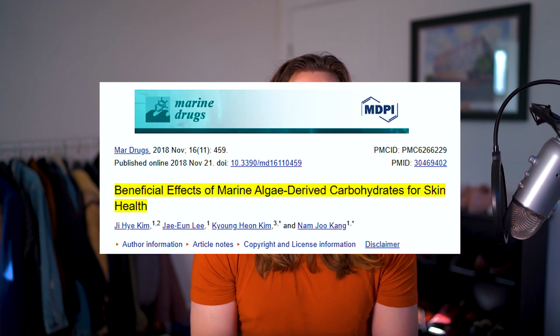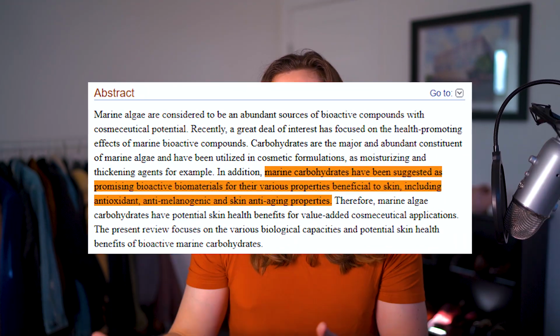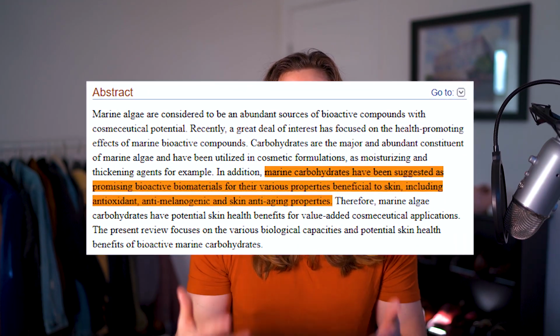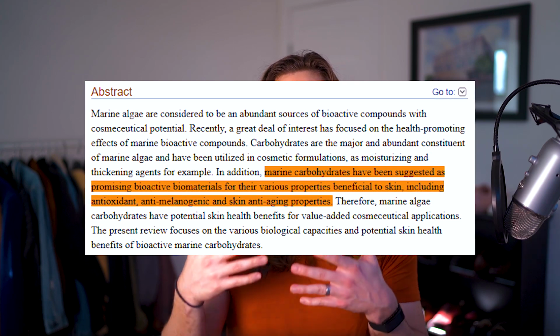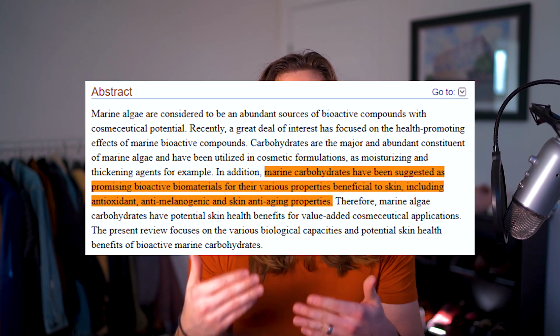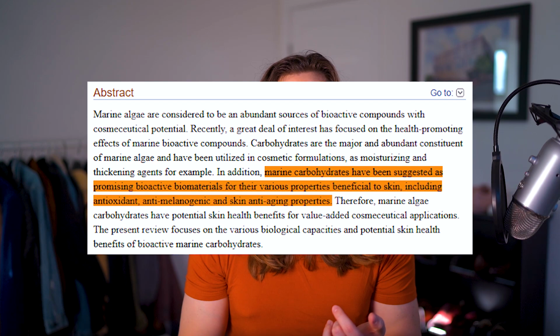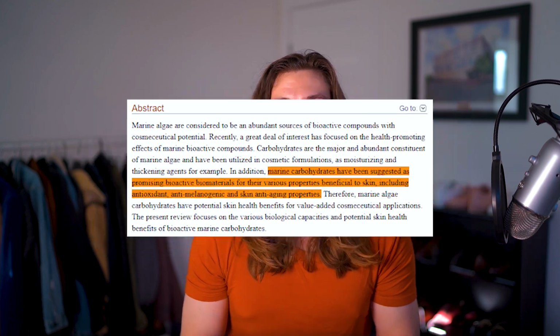Now, I actually didn't know this and I had to look it up, but sure enough, I found a 2018 paper from the Marine Drugs peer-reviewed journal that showed, and again, I'm quoting, "marine carbohydrates, which is algae, have been shown to have promising bioactive biomaterials for basically benefiting the skin, including antioxidants, anti-melanogenic, and skin anti-aging properties." So this eye tool is stacked with tightening and depigmenting agents.